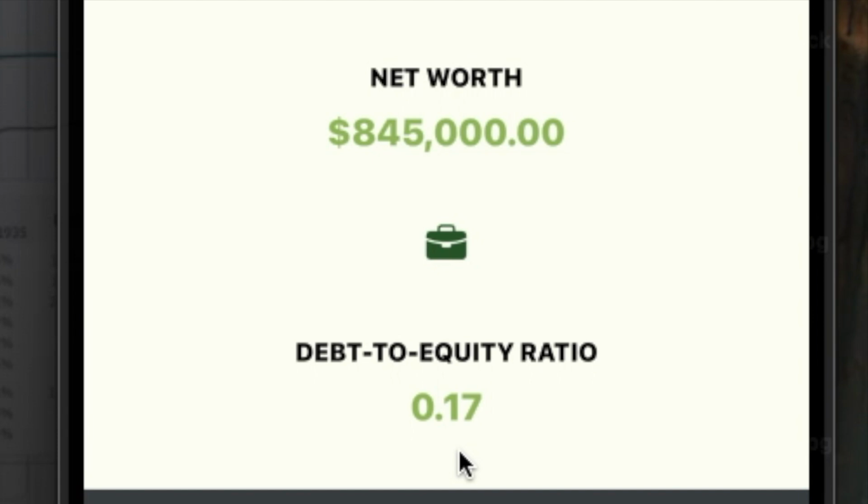So this is kind of a funny output. This is a number that you normally calculate with a corporation, but the lower your debt to equity ratio, the better off you are. You're a less risky individual, meaning you're not leveraged. You don't have a lot of liabilities.